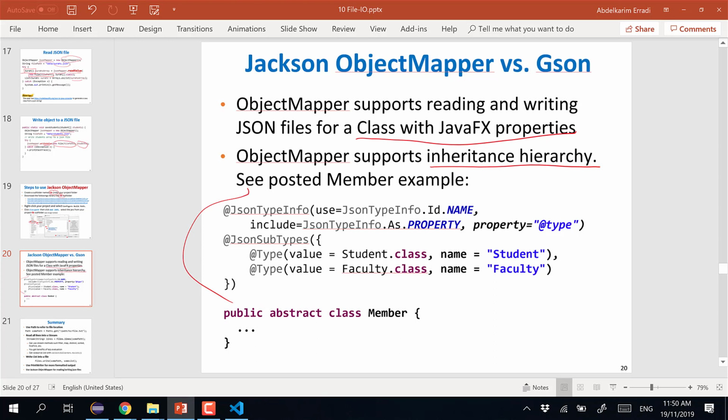For example, if in your project you have an inheritance hierarchy, say vehicle, car, and truck, instead of having one file for cars and one file for trucks, you can have one file for vehicles. Then you come to the vehicle class, add this annotation, copy paste it, and change this to car.class, name will be car, and truck.class, name will be truck. This way you have one file, one method to read, and one method to write.